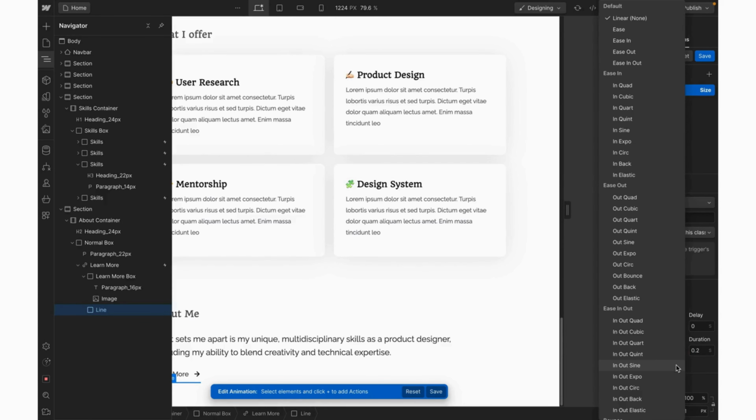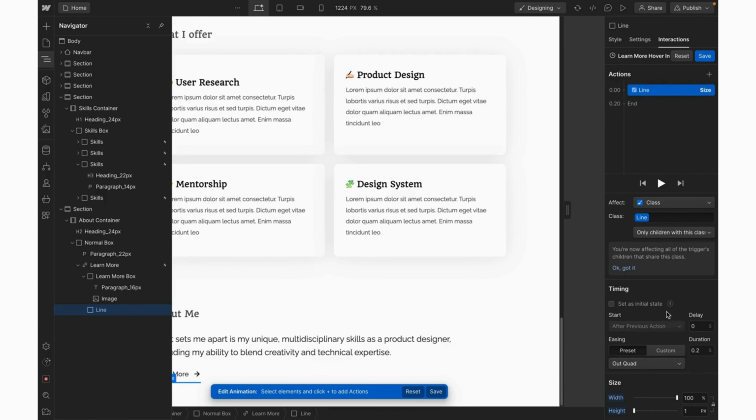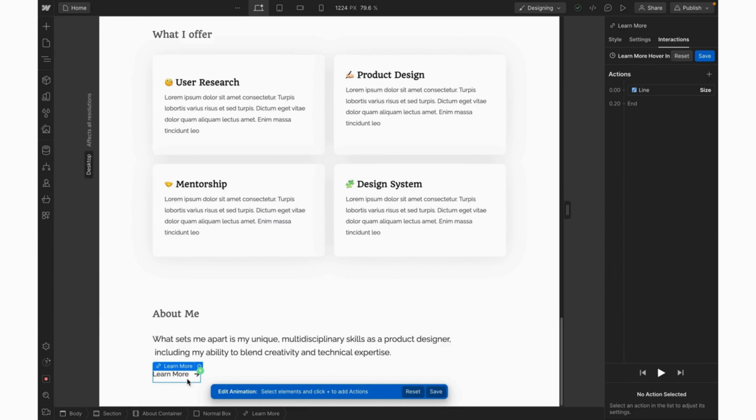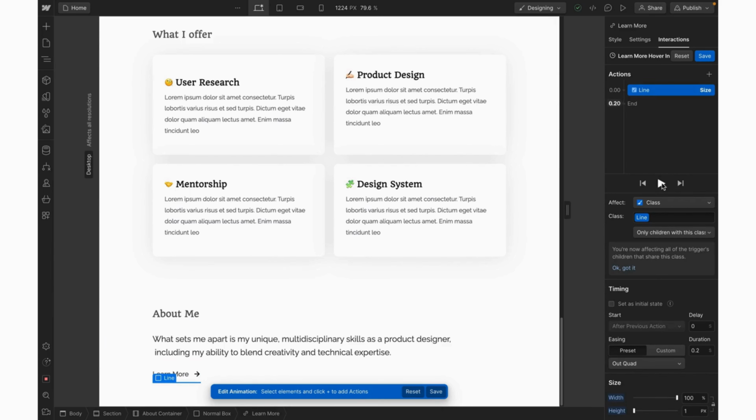And we'll give it an ease in quad, and then we want 0 delay, right? So for the hover, this is what we want. We want the width to go from 0 to 100%, height of 1, duration of 0.2, and then ease in quad. Okay, so let's go ahead and save that. Let's click this and play to see how it's going to look. Right, guys, see, that's how it's going to look. So let's save this.